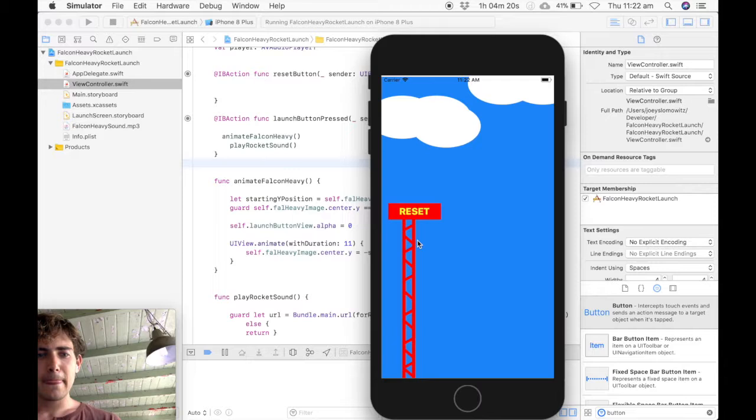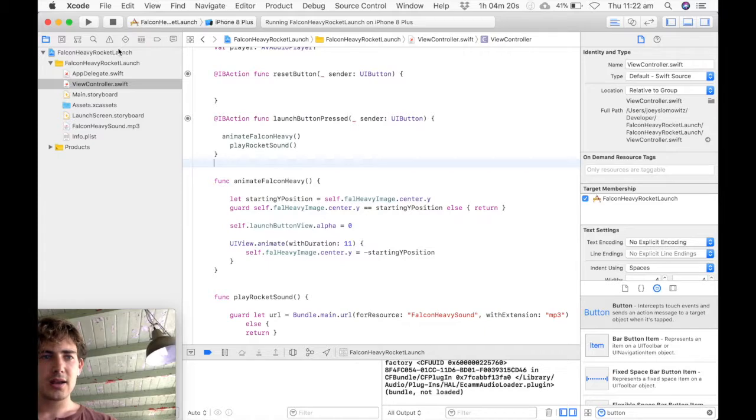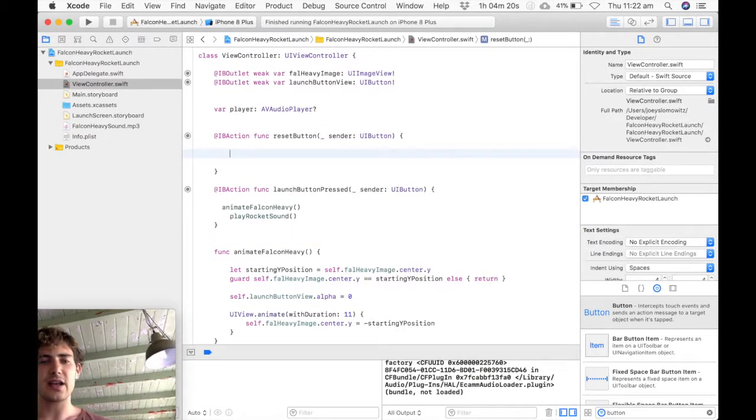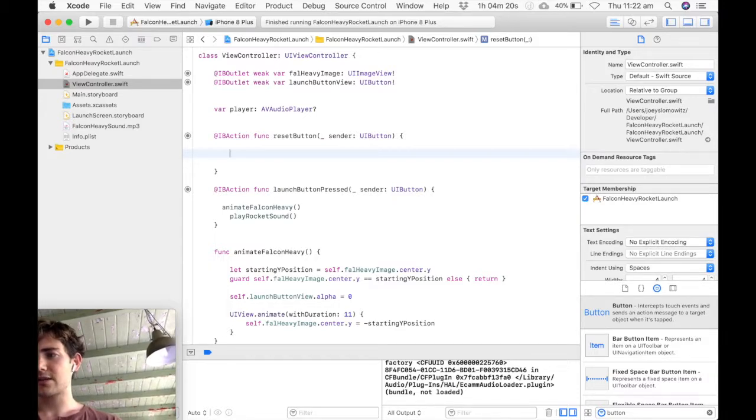Cool. So now the only thing we need to do is get this reset button working. That is the last thing we'd like to do. And let's stop this. Inside the reset button, we're just going to tell the Falcon Heavy to come back down and reset itself, and maybe we'll animate it in so it looks a bit nice when it starts off. So we're going to start off by saying self.falHeavyImage.